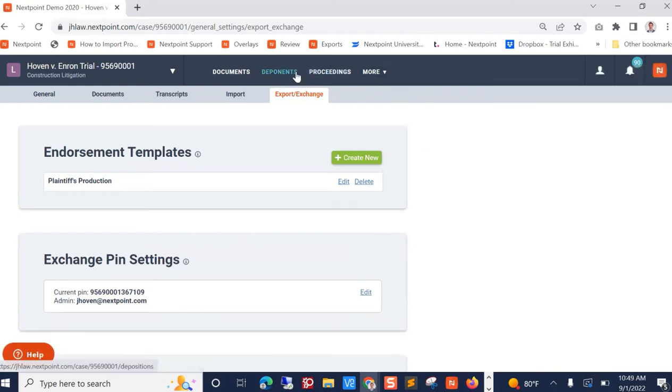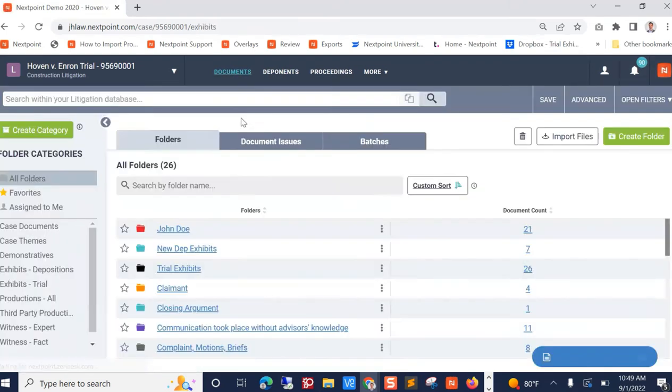Exporting is very, very similar to how we exported the default exhibit list. And again, you could export the default exhibit list and export just a list of the PDFs by turning off those load files.